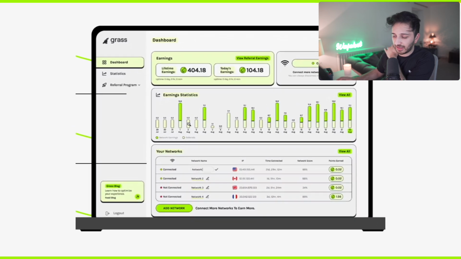When you go to the dashboard yourself and sign in, you can see your earnings, including your lifetime earnings as well as your earnings from today. You can see if you're connected or not. You can see your earnings over a period of time, so you can see if you're hitting certain marks. You can see which networks you've got underneath, and you can see your network score.